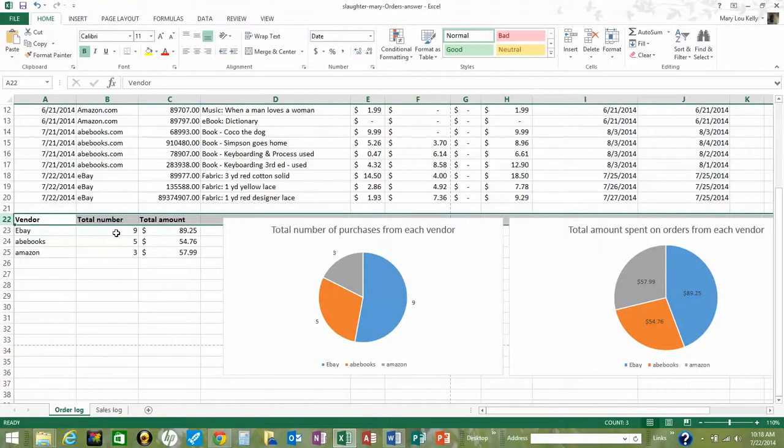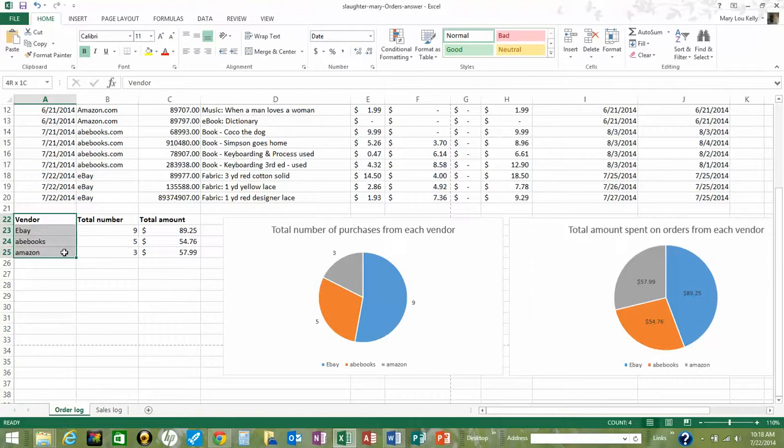In order to create these charts, you will need to grab the data from this little table that is right here that I'm highlighting. And you need to know how to manipulate that data to get it over into these two charts. Now, where you place the charts on this sheet, it doesn't really matter to me.